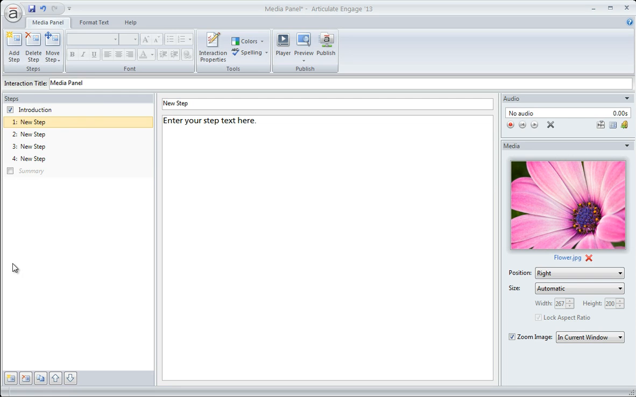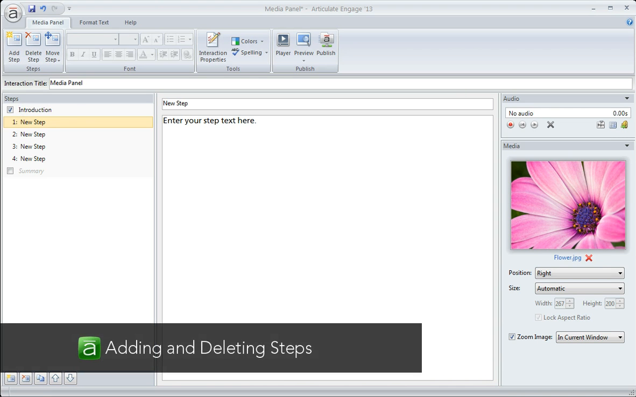Over here on the left, we're going to have our steps. In the middle, we're going to have the text area. And over on the right, we'll have our audio media panels. And up top, we'll have some editing capabilities, as well as some other functional items. So let's start working from left to right. We'll begin with working with our steps.